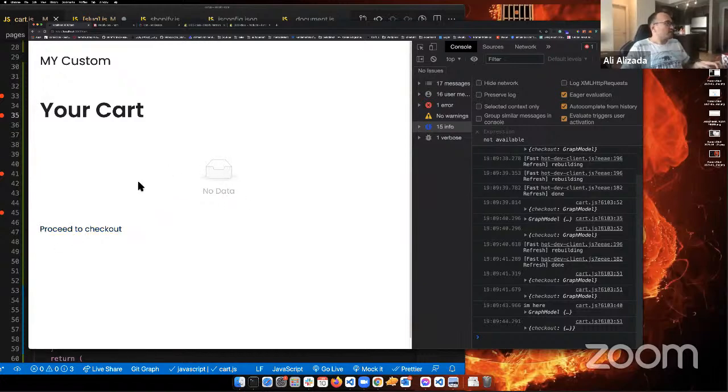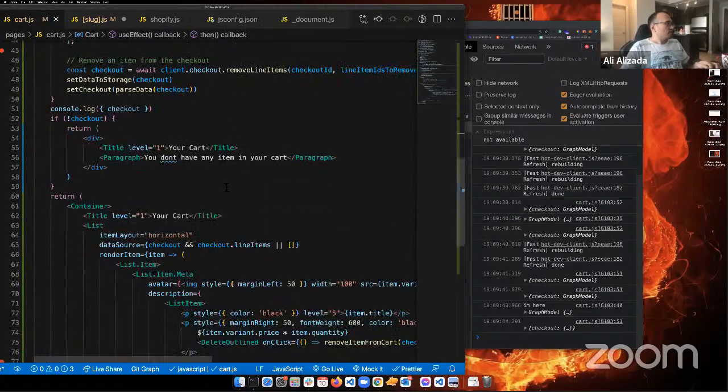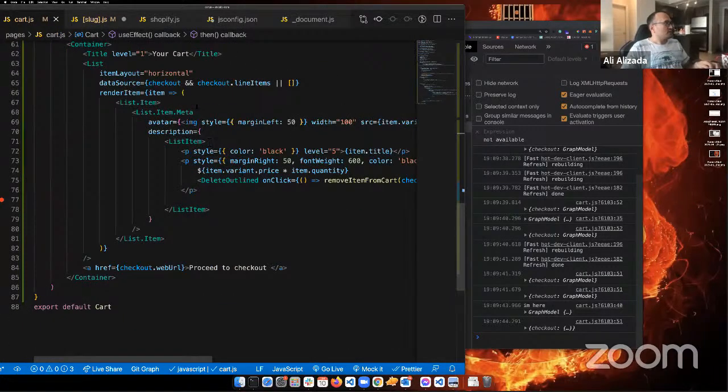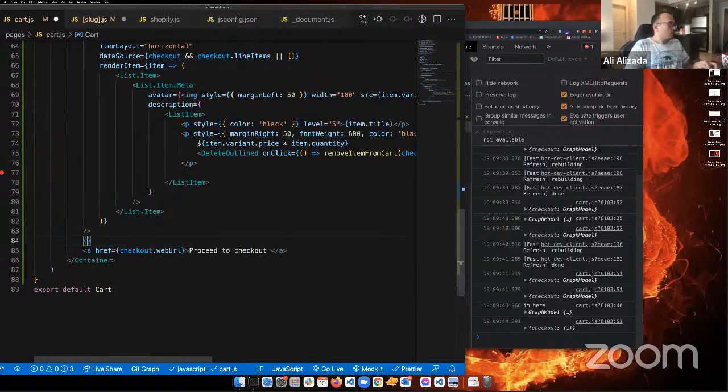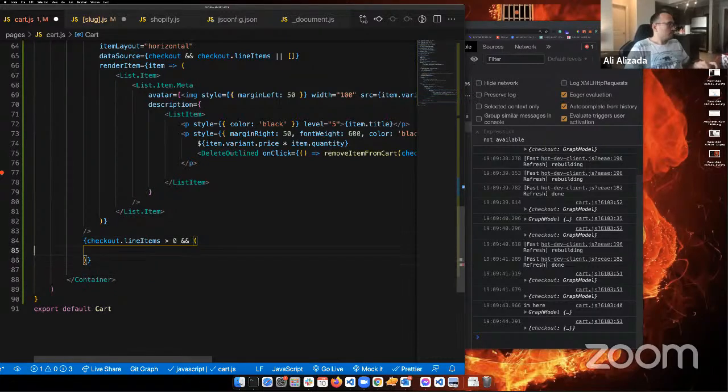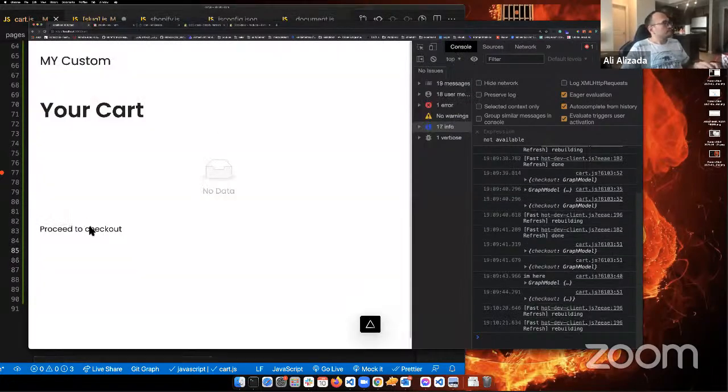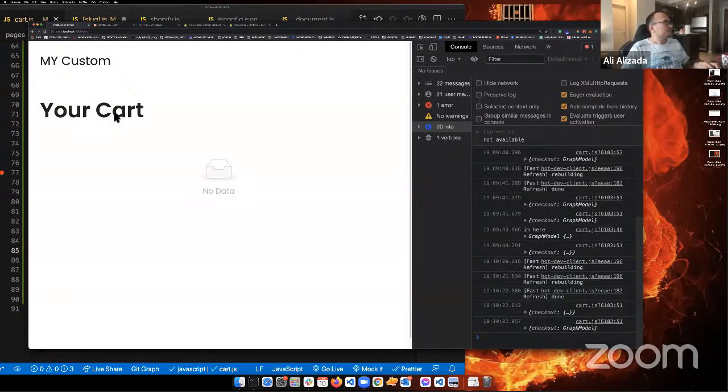We don't have any data, so we're going to add one more condition here, and then show proceed to checkout if this doesn't have length. Very simple. If it is bigger than 0, so yes. I want to see it because my cart is empty. And now let's go to the home page.